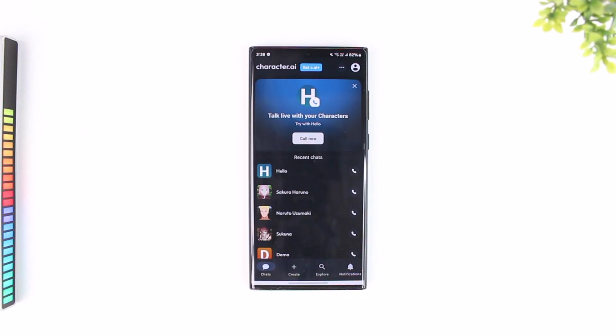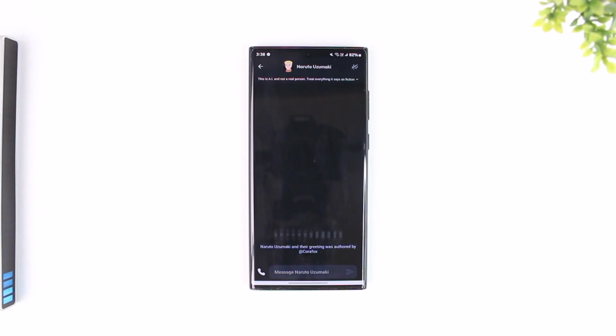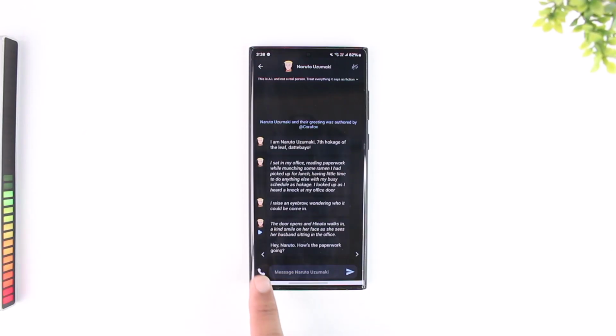Now, if you open the Character AI app and then go to a certain chat, you can see a couple of options here. You can see the messaging icon, and you can also see the call icon if I want to call it, and here you can see the DMs icon.